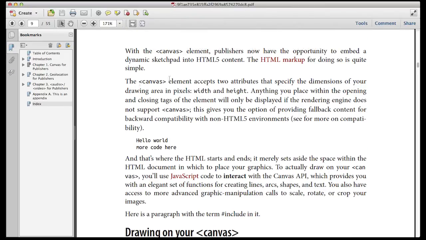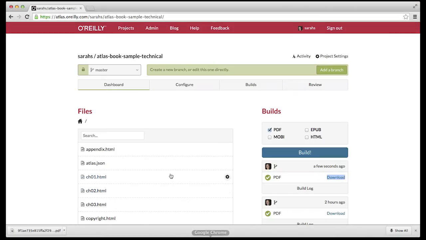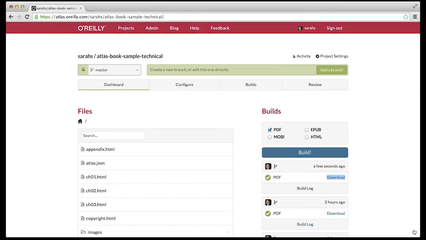This works similarly in EPUB and MOBI formats. If you want to check those, simply build them from the dashboard. Because Atlas uses dynamic indexing, if you move or delete tags, the page numbers and links will be automatically updated in your next build. Let's go back to Chapter 1 and check out the other fields we can add in the index dialog.